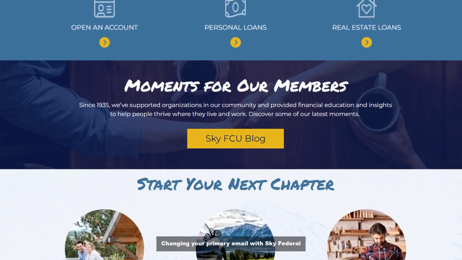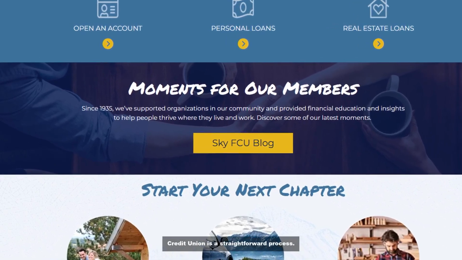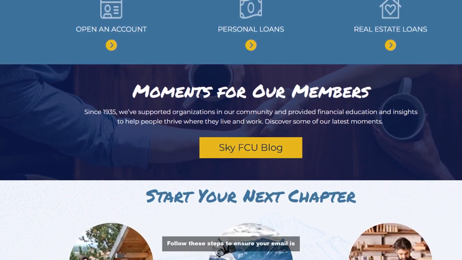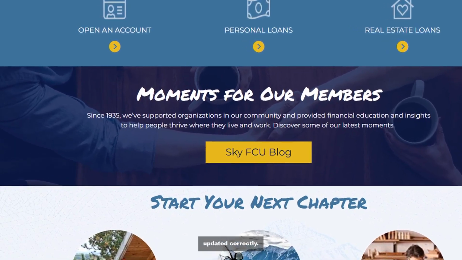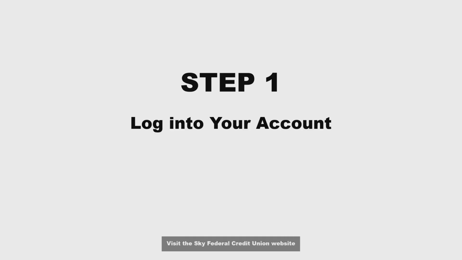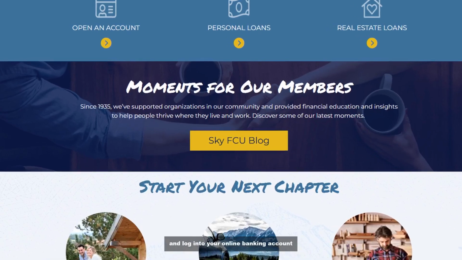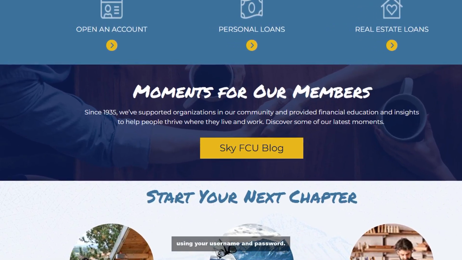Changing your primary email with Sky Federal Credit Union is a straightforward process. Follow these steps to ensure your email is updated correctly. Step 1. Log into your account. Visit the Sky Federal Credit Union website and log into your online banking account using your username and password.